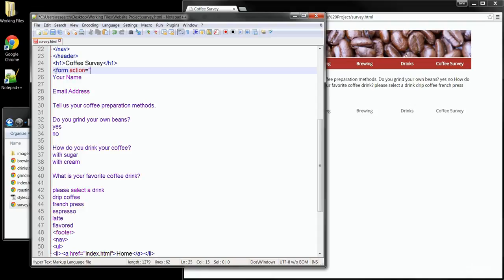For our action, since we're not publishing this on a real server, I'll just use a fake address again. And I'm assuming we have a coffee survey PHP script file on our server when our site goes live. For the method, I'll use post since we're not dealing with any secure information. And just about everything on our page is going to be part of this form, so I'll go down just above the footer and set the close form tag.